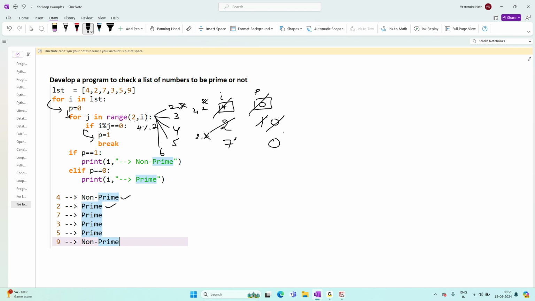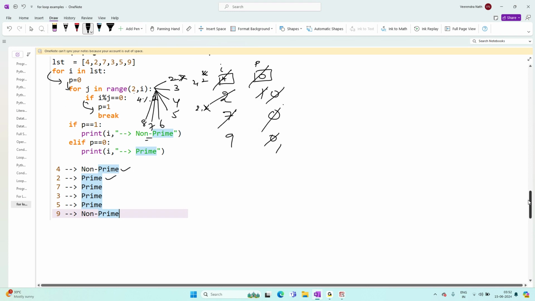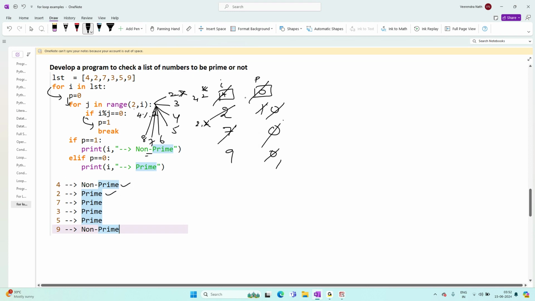So when you are getting to 9, it is 2, 3, 4, 5, 6, 7 and 8. With 2 it won't be dividing, but with 3 it is dividing. So when 3 divides it, the p value becomes 1, and break. So 1 is equal to 1, so it is non-prime. In that way, you are going to check the values of the list to be prime or not.